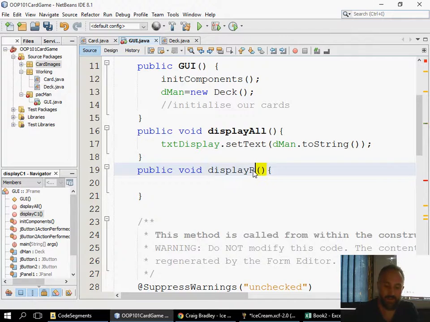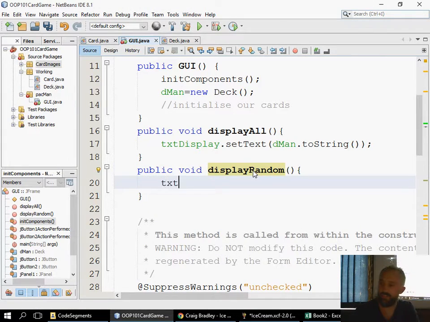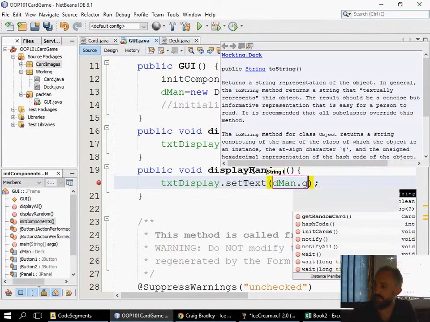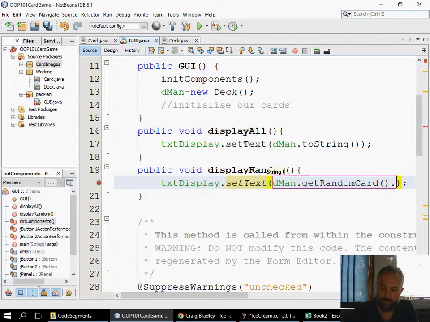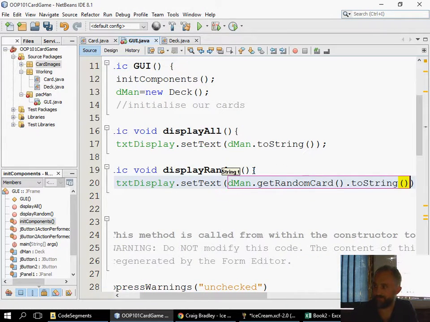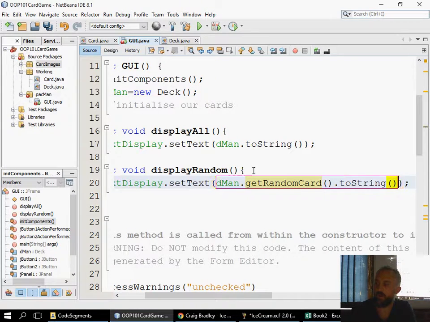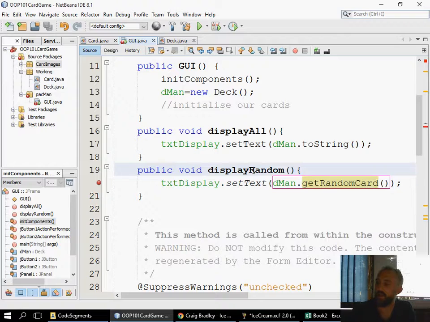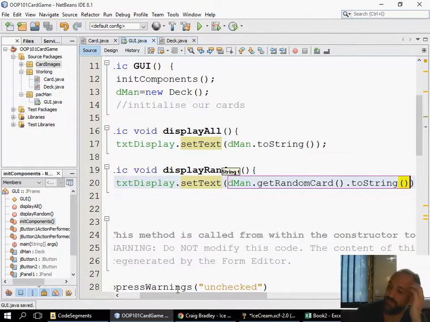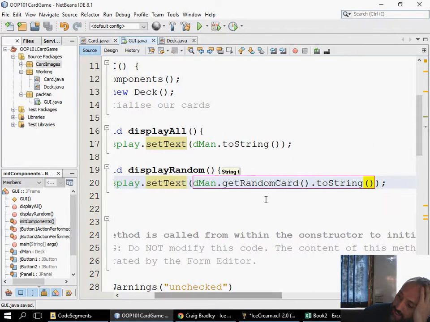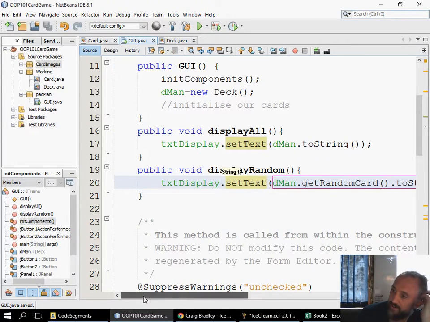Now in this display random, I am going to change the display to be set text, and I'm going to say dman.getRandomCard().toString(). So meaning I'm going to get the random card and I'm going to display the toString from that card. Strangely, you'll notice that it won't even throw up an error if I just do this. And oh, it does, okay. Never mind. Sometimes it doesn't because it just automatically calls the toString in there. Alright, so I'm saying get a random card and display a toString from that in the display that's going on there.